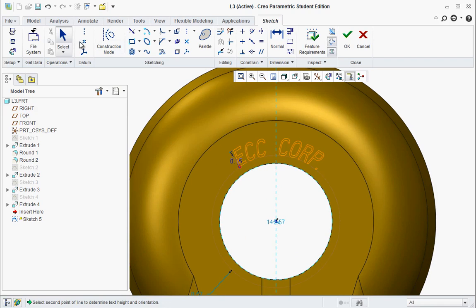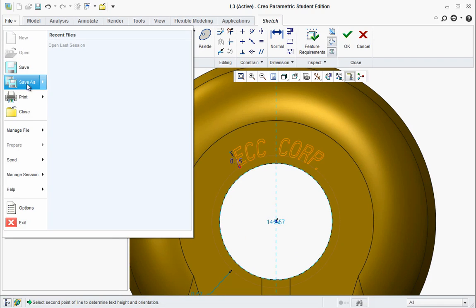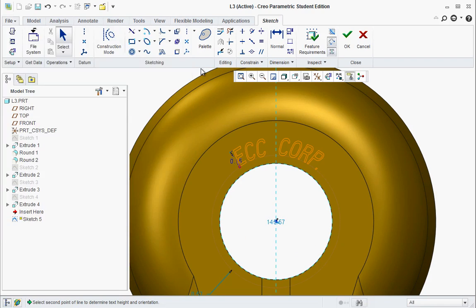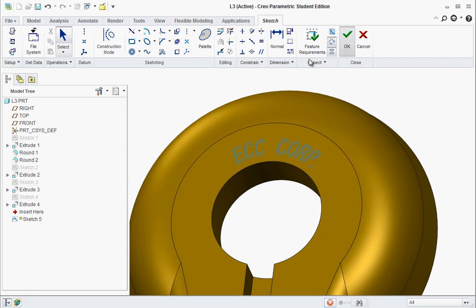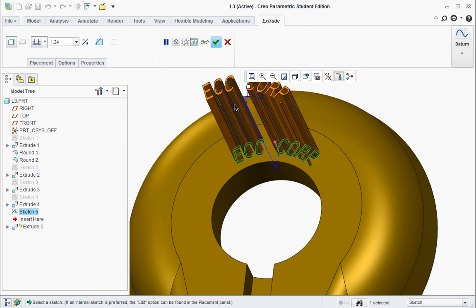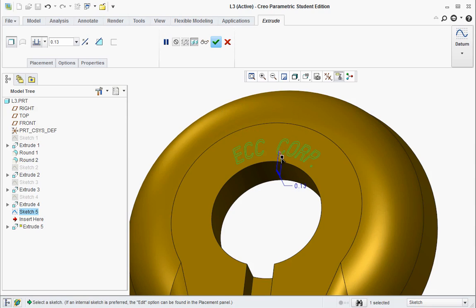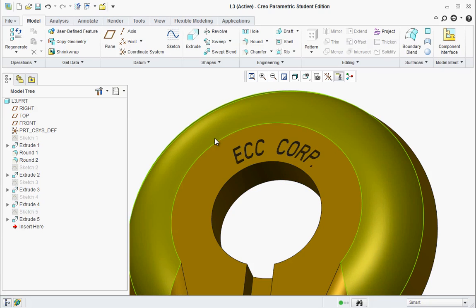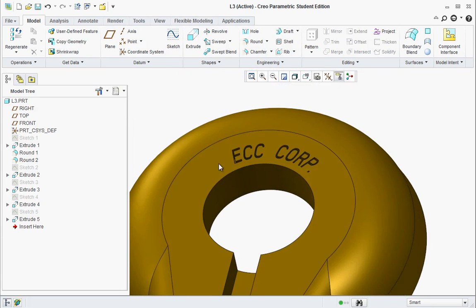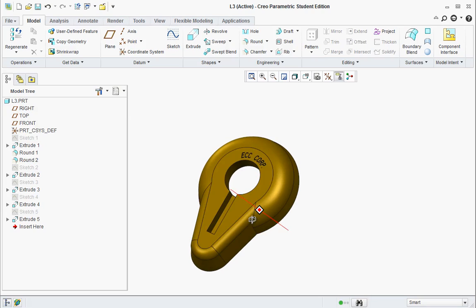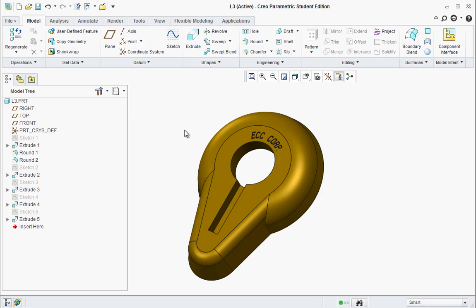Actually, I'm sorry, we're going to need to hit OK. Extrude. Again, if you want to emboss, you could raise it 0.03, or if you want to cut, engrave 0.03, hit Remove Material, and hit the check mark. And that is Lab 3.